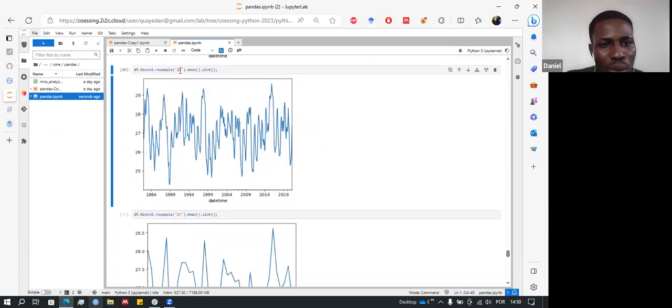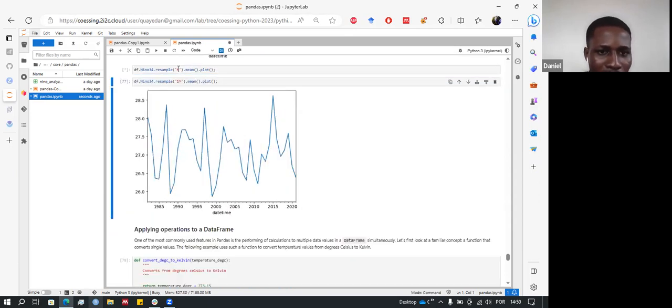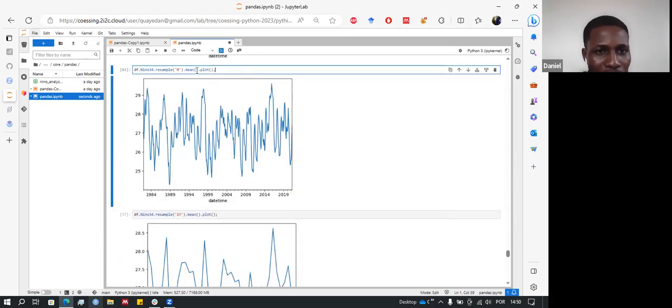Okay, so I think you can use, so yearly is this 1Y, and then for monthly you can use M. I think for monthly you can use M. I'm not sure about daily, but for monthly you can use M. Maybe I can check if there's a daily option also.